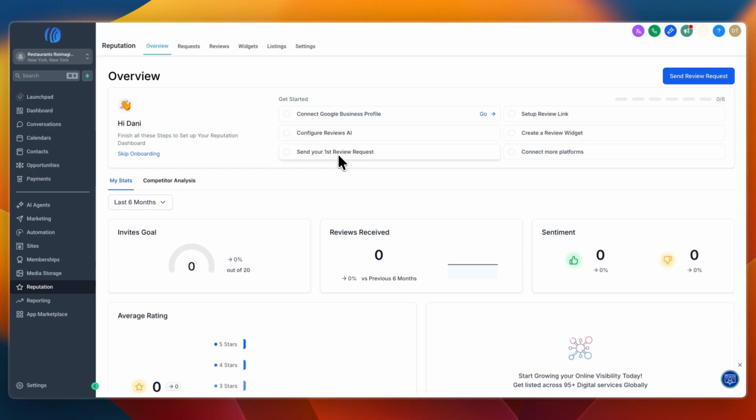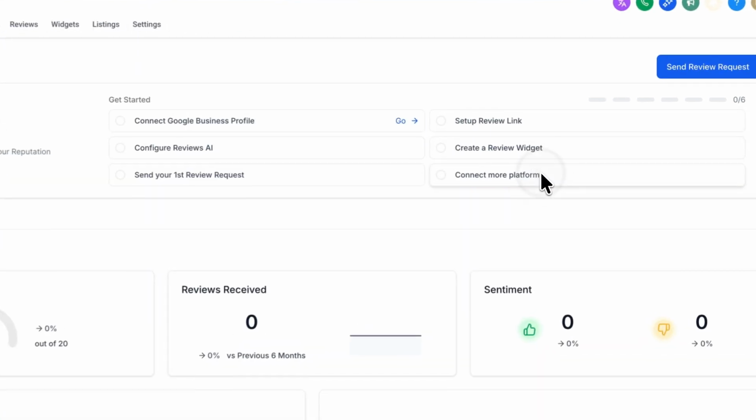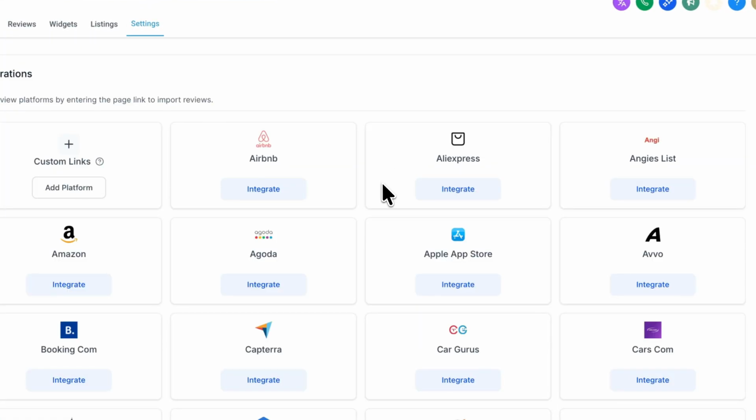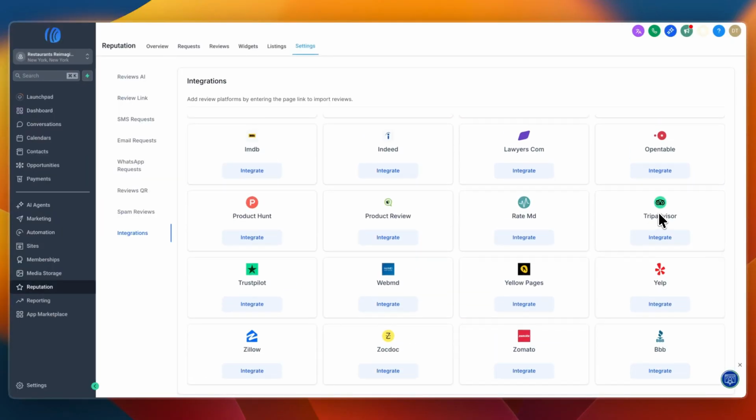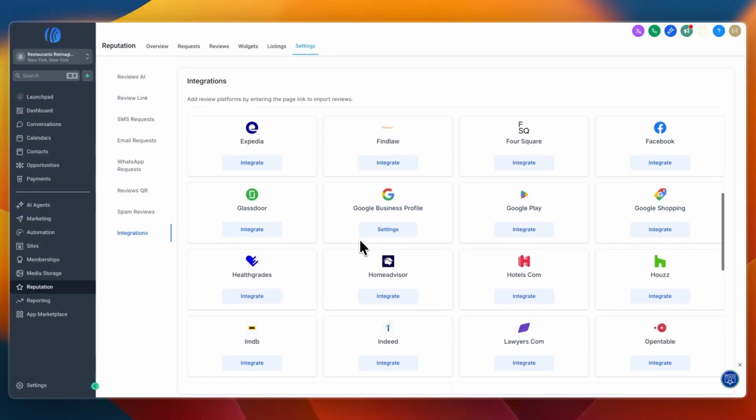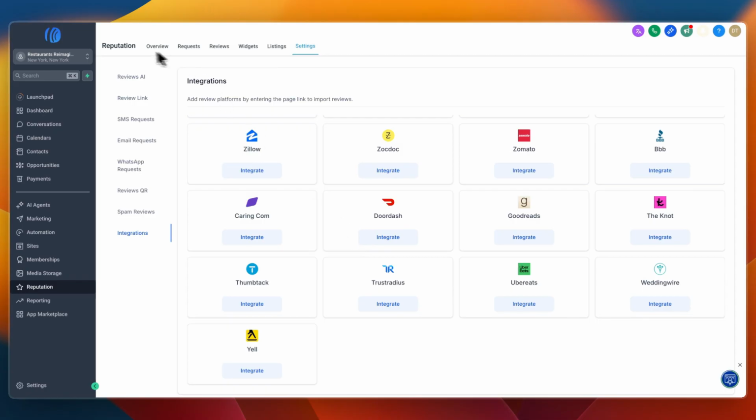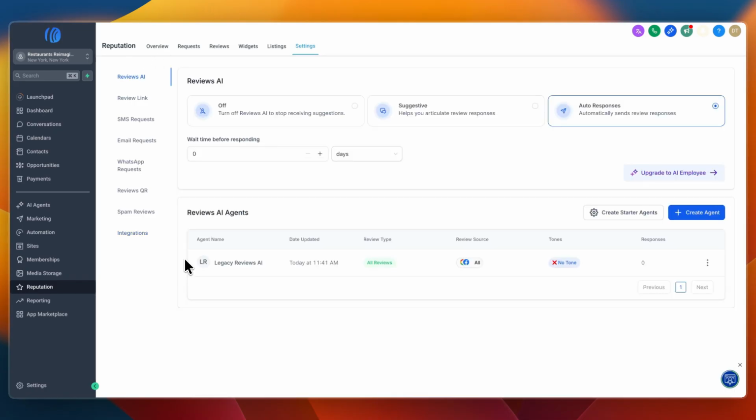You can send your first review request, set up a link if you want to, for example, do it on TripAdvisor. You can create a review widget and connect more platforms. So in connect more platforms, you will find, for example, TripAdvisor, Trustpilot, and a bunch more integrations. So getting as many positive reviews as you can will make you rank higher in Google, and that is going to be very good for the amount of traffic you get.